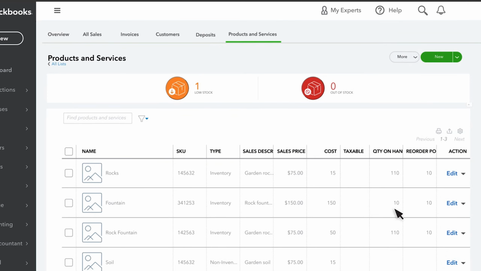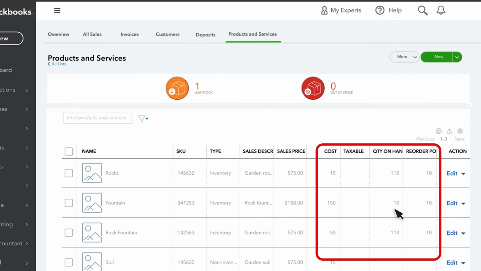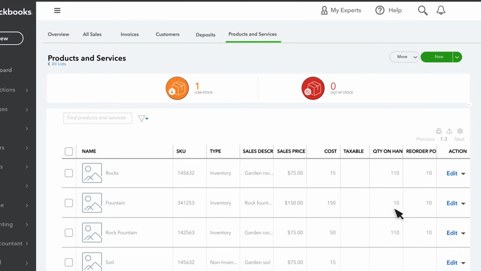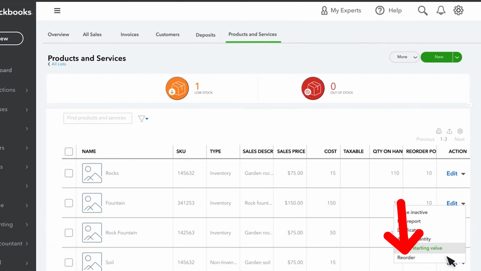Here you have the quantity on hand, and here the reordered quantity, and here you can see the cost. Now, let's say that you want to reorder a specific product that you have a very low stock on. Let's say fountain, for example. I'm going to click on the arrow beside edit, then click on reorder right here.